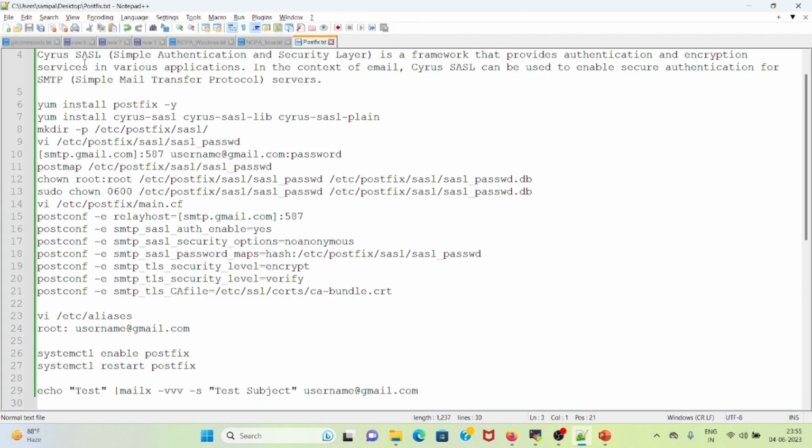So I will be using Cyrus SASL, that is Simple Authentication and Security Layer, which is a framework that provides authentication and encryption services in various applications. In the context of email, Cyrus SASL can be used to enable secure authentication for SMTP, Simple Mail Transfer Protocol servers. So first, I will install postfix.